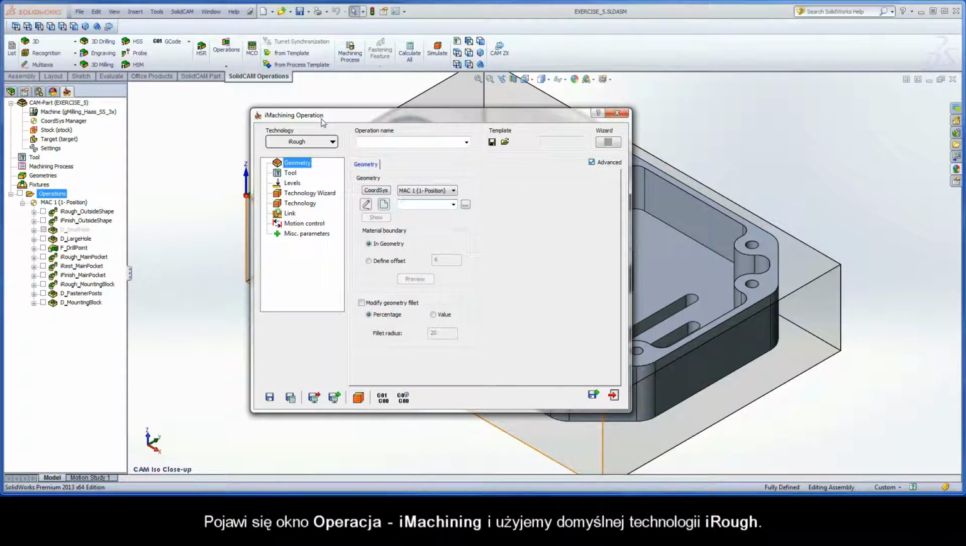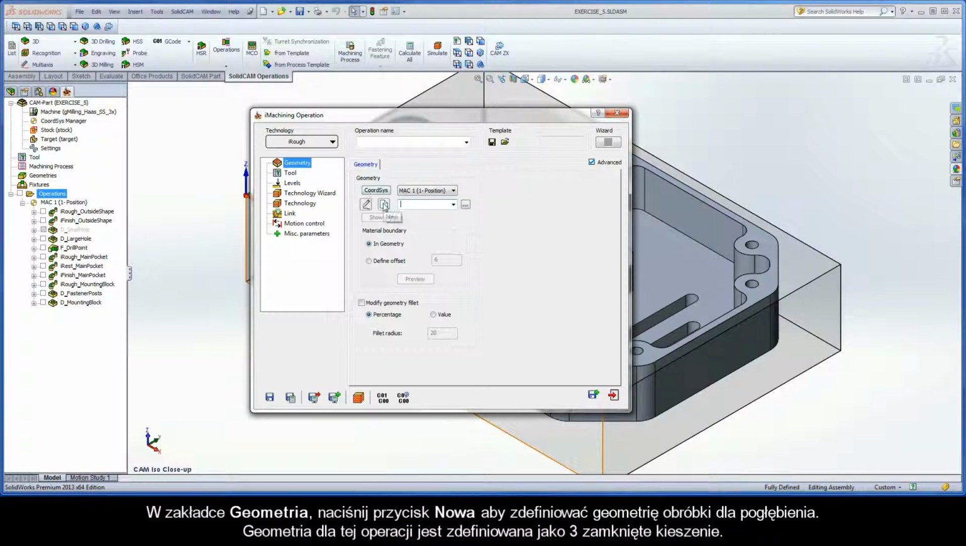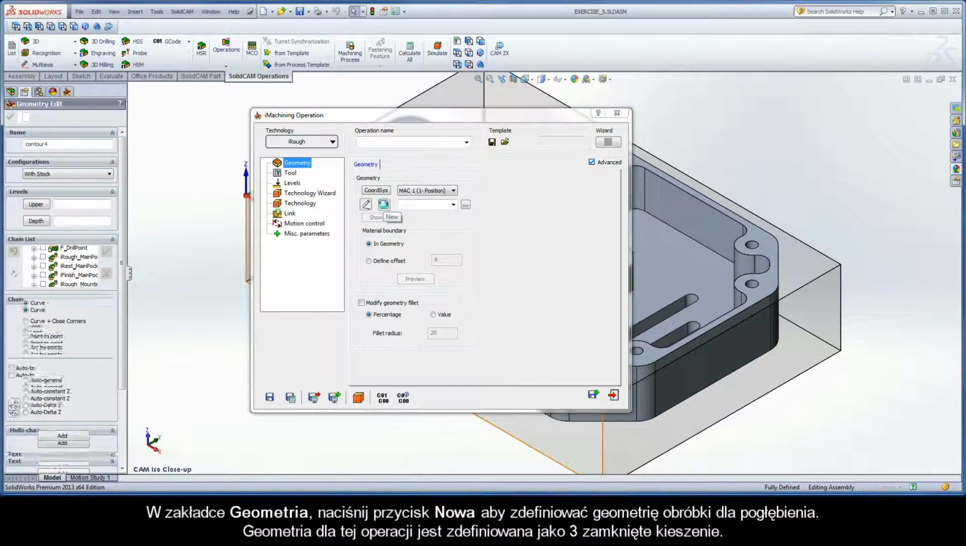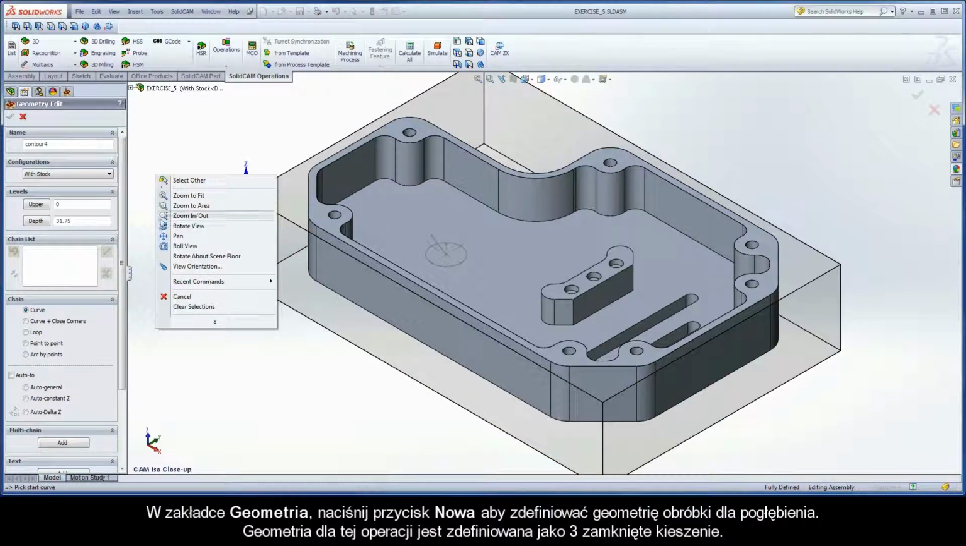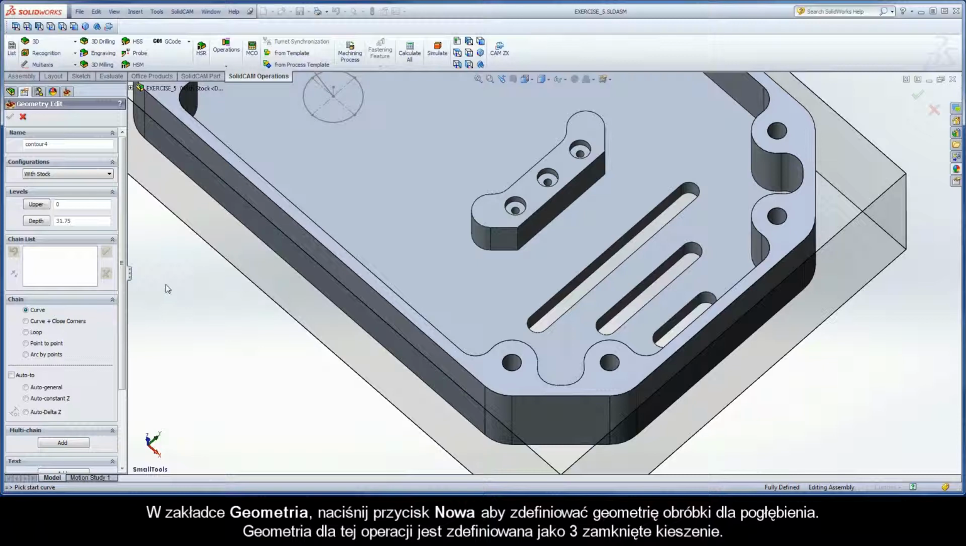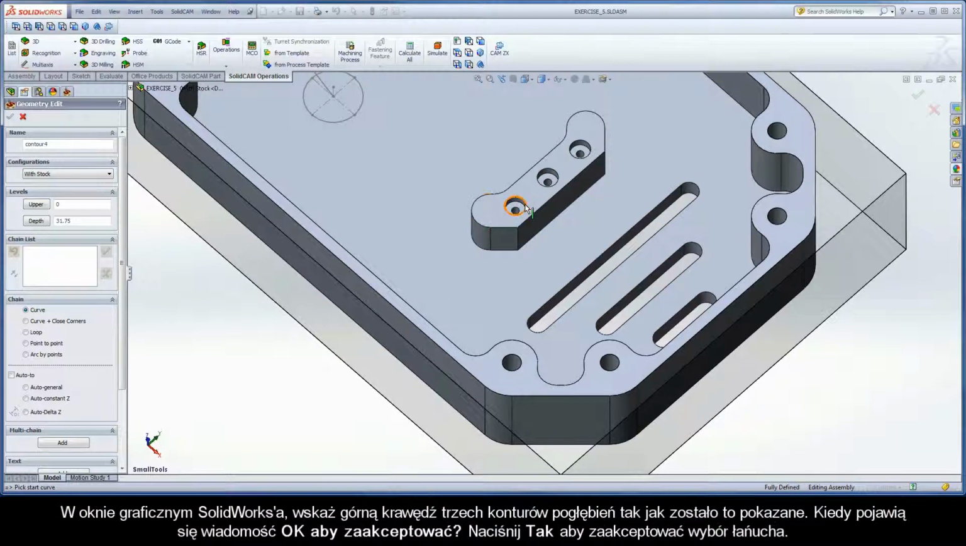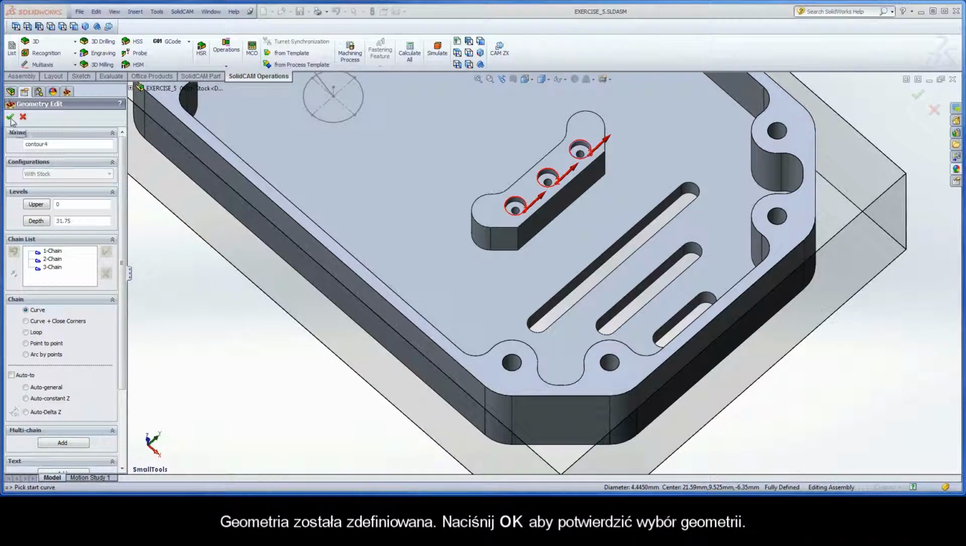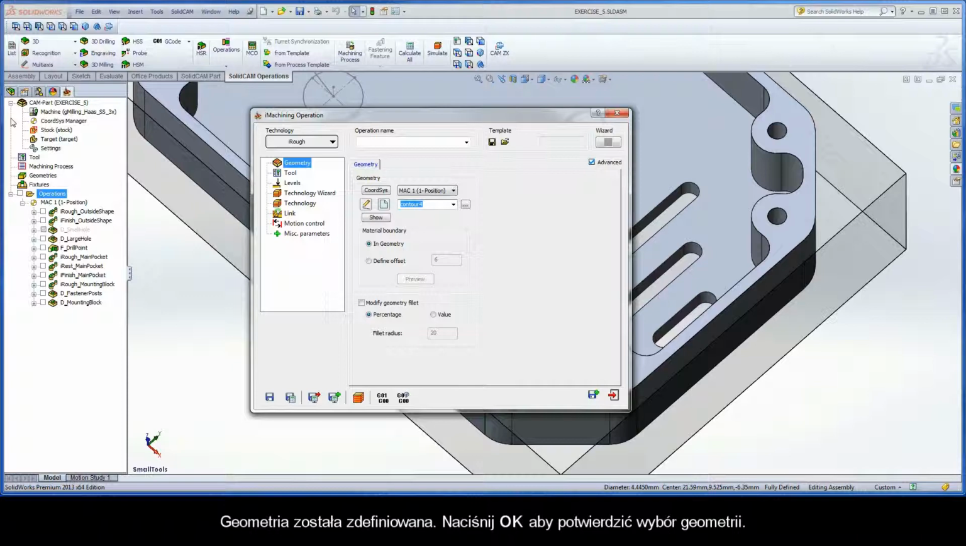The iMachining operation dialog box is displayed, and the default iRough is used for technology. On the Geometry page, click the New button to define the machining geometry for the counterbores. For this operation, the geometry is defined as 3 closed pockets. In the SolidWorks graphics area, pick on the top edges of the 3 counterbore contours as shown. When the confirmation messages OK to accept are displayed, click Yes to accept the chain selections. The geometry is defined. Click OK to confirm the geometry selection.